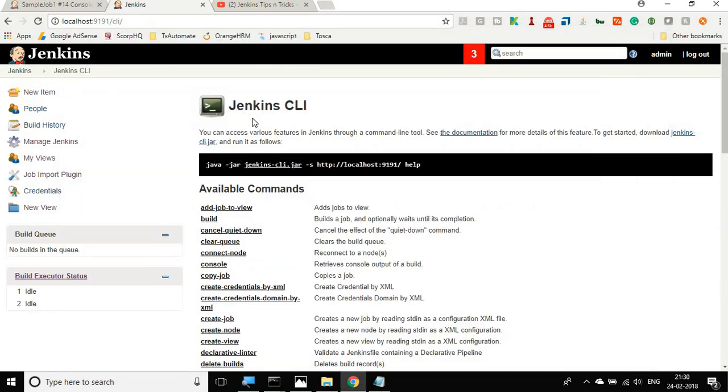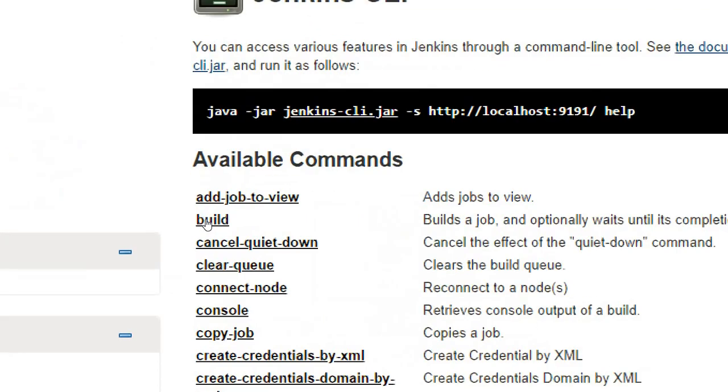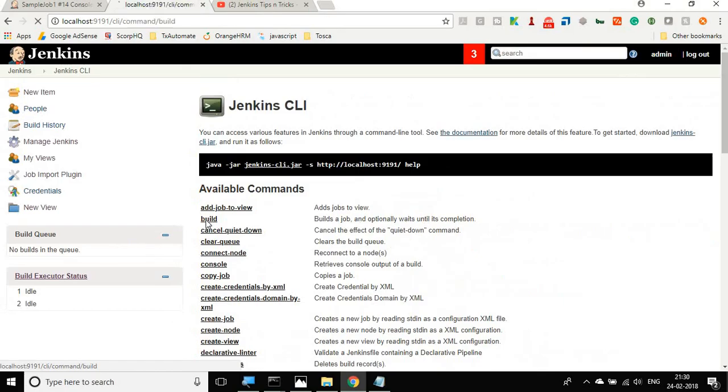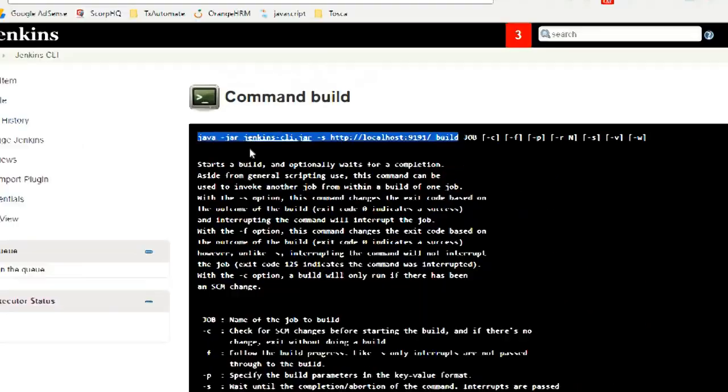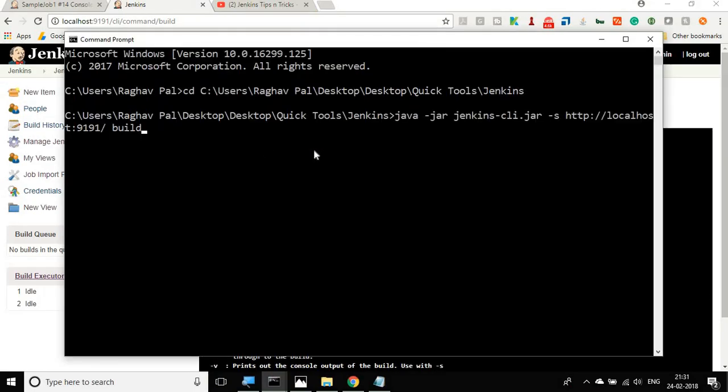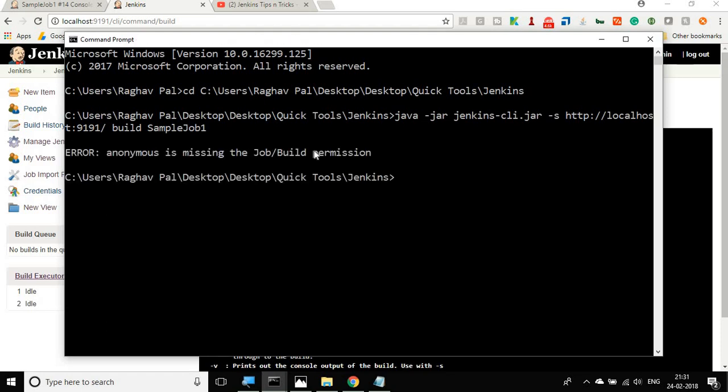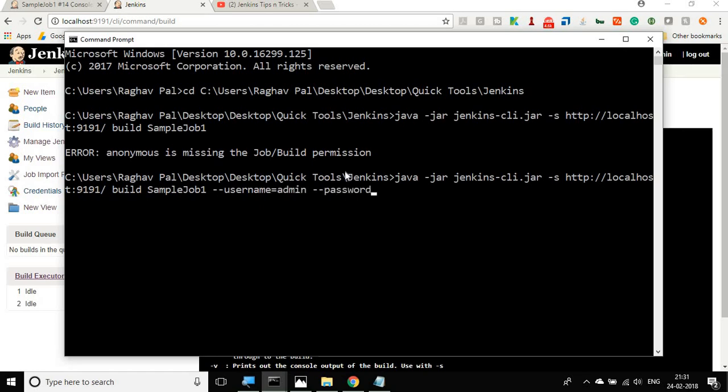So for that, on the Jenkins CLI, I will go to this build option so that I get a command to build a job. I will just copy this section, go to the command line and paste it, and here I have to give my job name, which is sample job 1. If I run it now, of course I have to give my authentication. So I will give my username, which is admin, and password, which is again admin. It has not shown any result, but it has executed successfully.